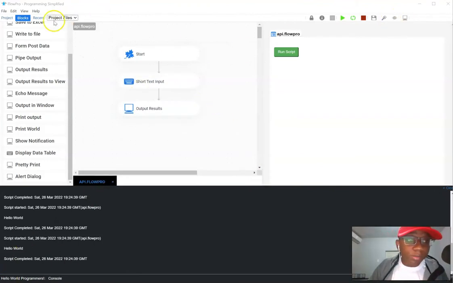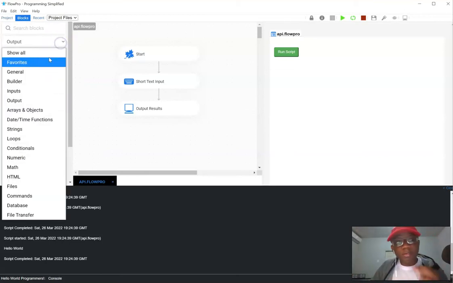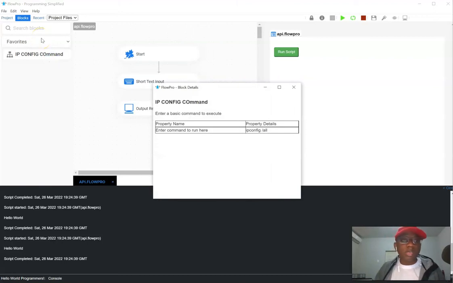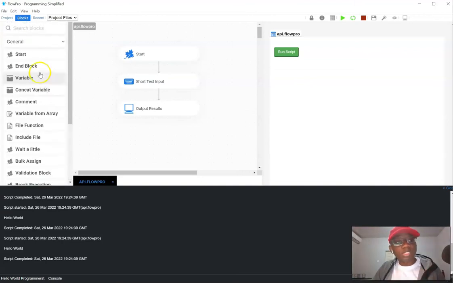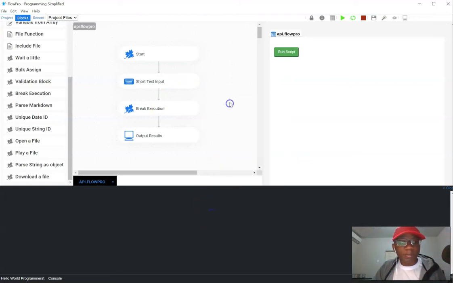So there are a lot of different blocks. They're sectioned off in categories. We have favorites. You can make any block you have a favorite. And then we have the general block, which is just a list of general things. Pass string as object, download a file, unique string ID, pass markdown, break execution, which is pretty cool. Wherever you put it, it will stop. So it will stop at short text input. So you probably won't see anything output to the screen.